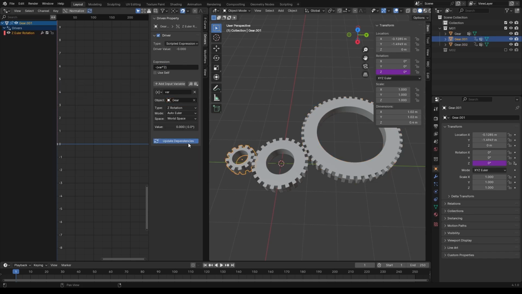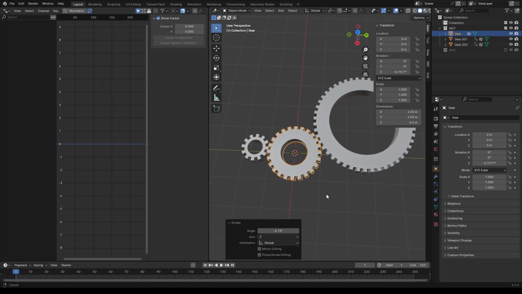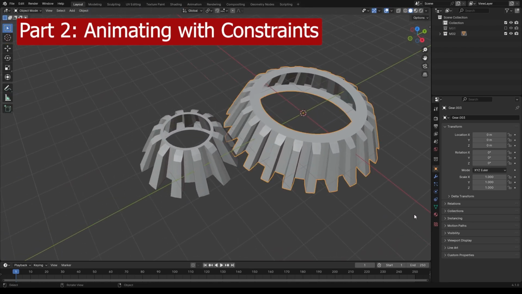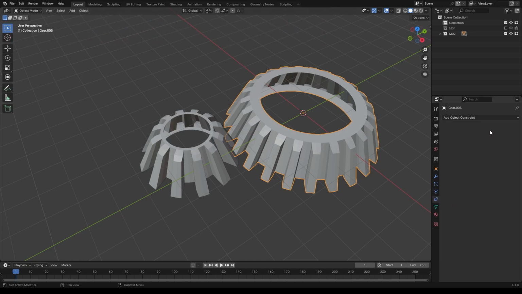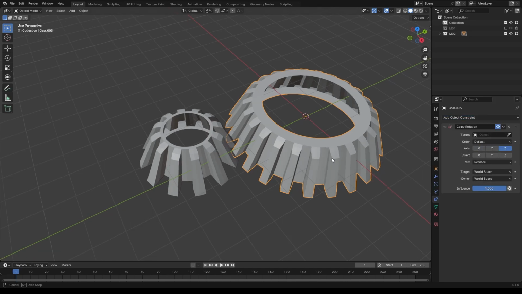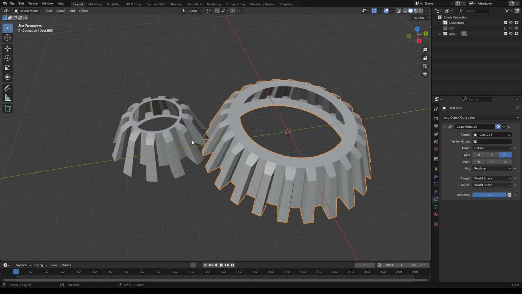Now rotate the middle gear and watch the others respond. Now let's try another animation method. Select one of the gears and head to the Constraints tab. Add a copy rotation constraint and use the eyedropper icon to select the other gear. For the axis, choose only the Z.